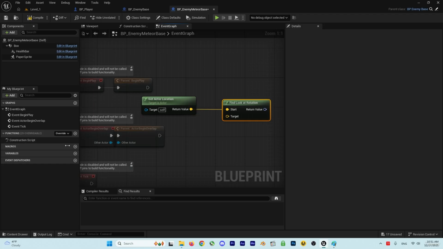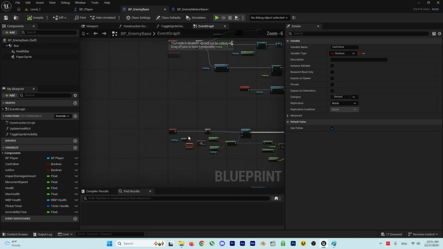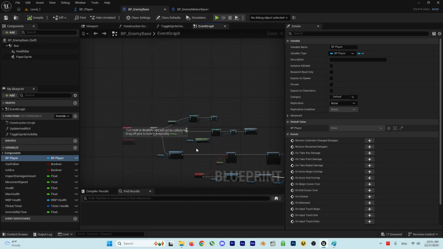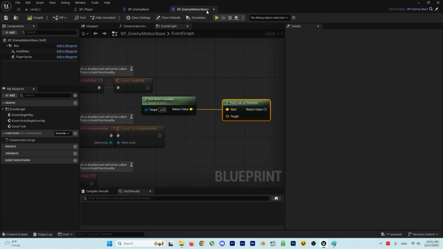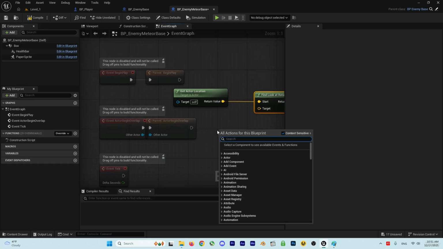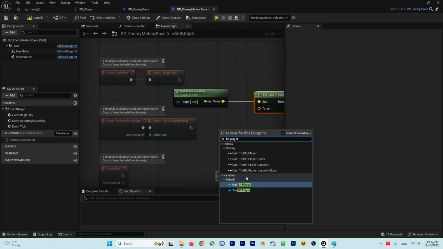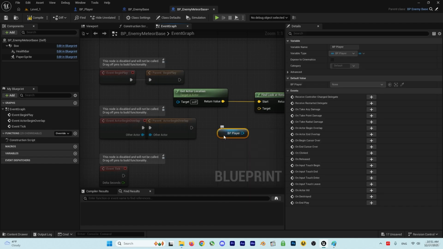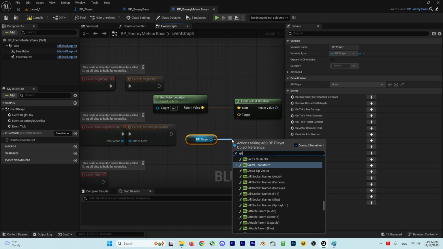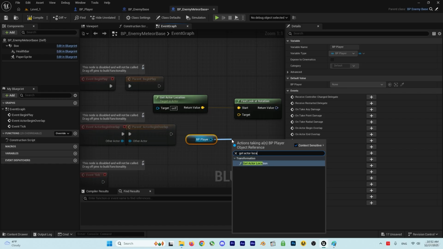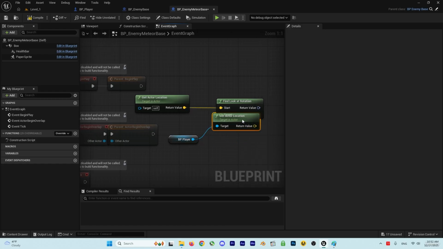And the target is our player. We have access to the player, but you can see it's not in a variable, because in the enemy base, we get the player and we save it inside the BP player, as you can see in here, and we create this enemy meteor base. From that enemy base, we can just right click and search for BP player and we have access to it. You can see get BP player. It's from the parent class, right? And we can get the actor location off of it. Beautiful. And this is our target.